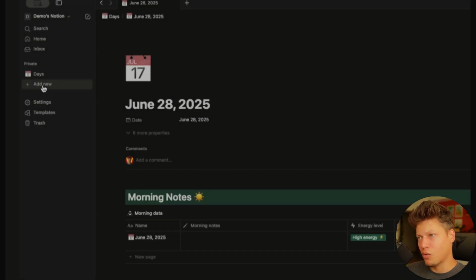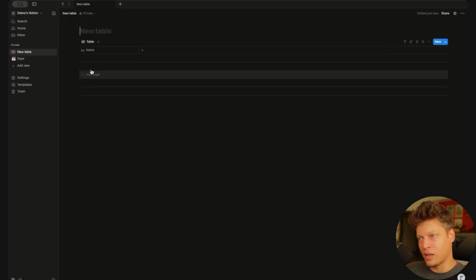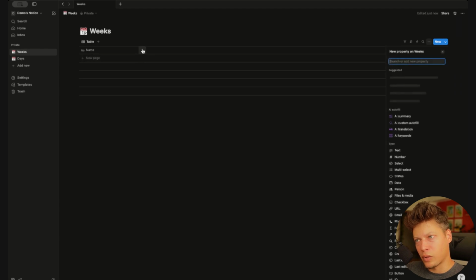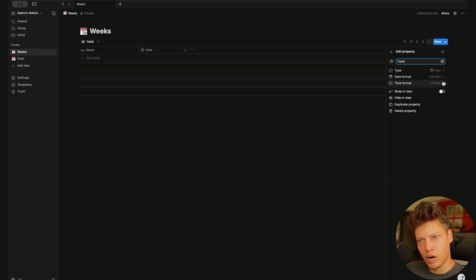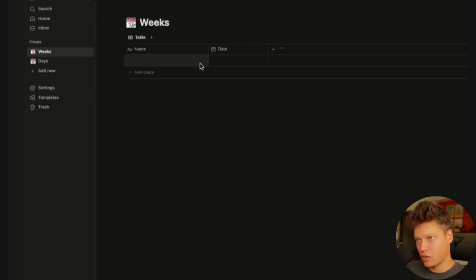We already know how to do it. So let's hit add new, hit empty database. Let's call it weeks. We can give it a slightly different icon, and let's start adding properties. So we can hit this one. We do know that it's also going to have a date property. We also don't need the time, and let's create a new week. Let's see what dates it's going to have.